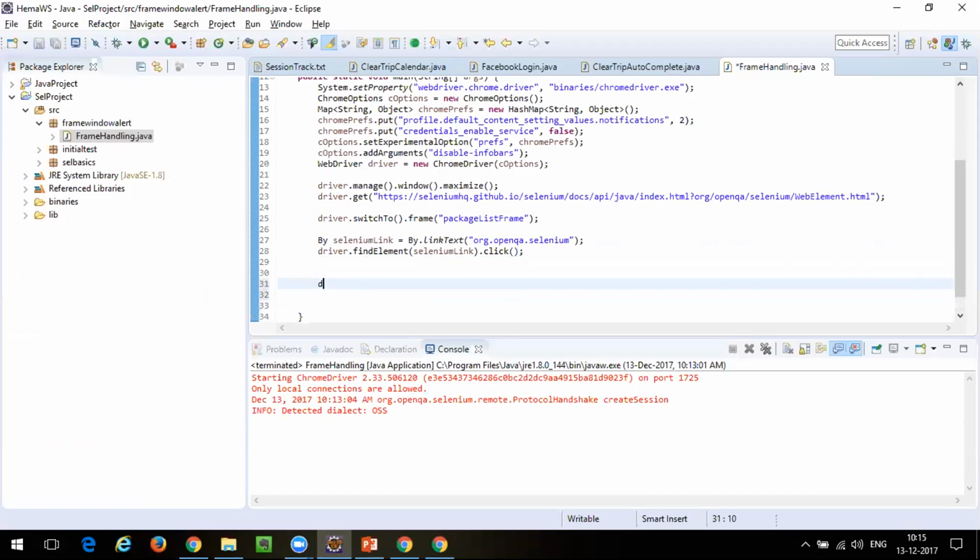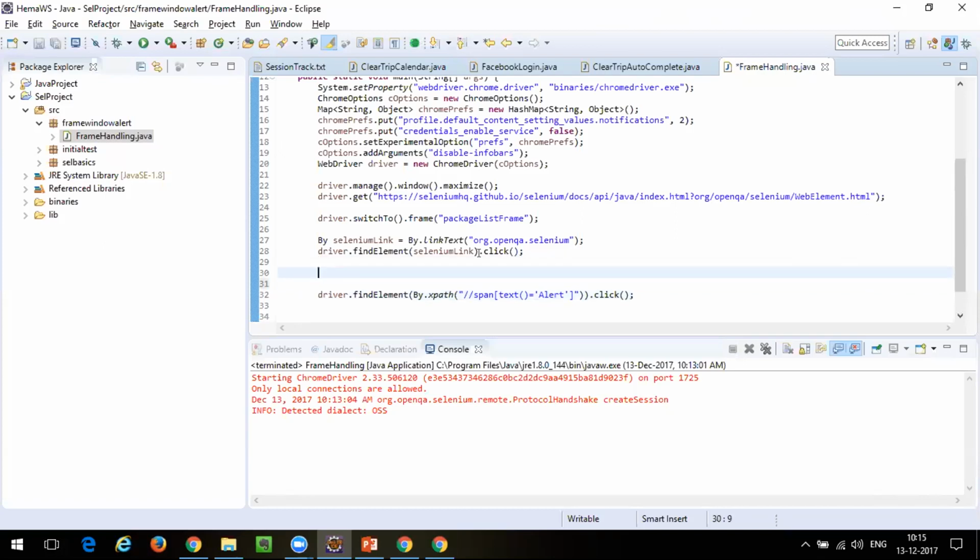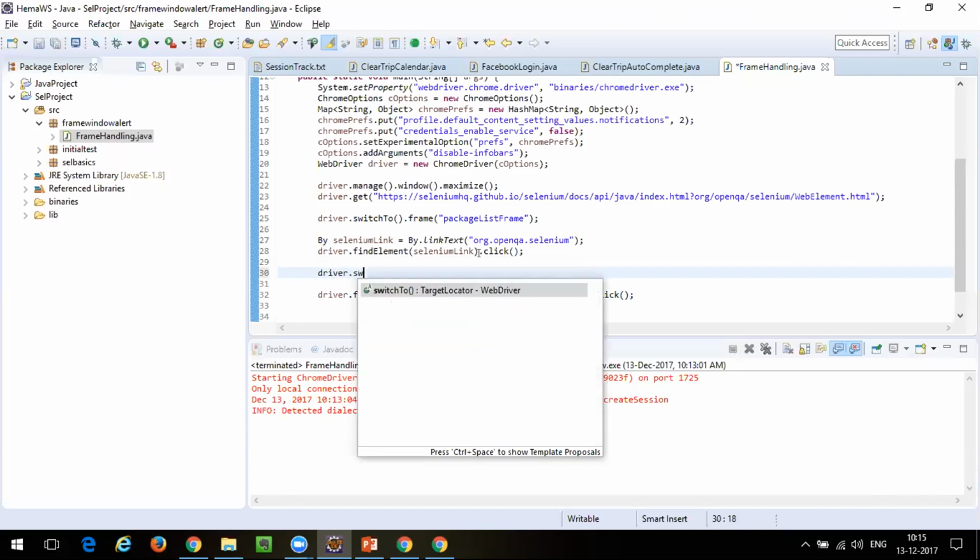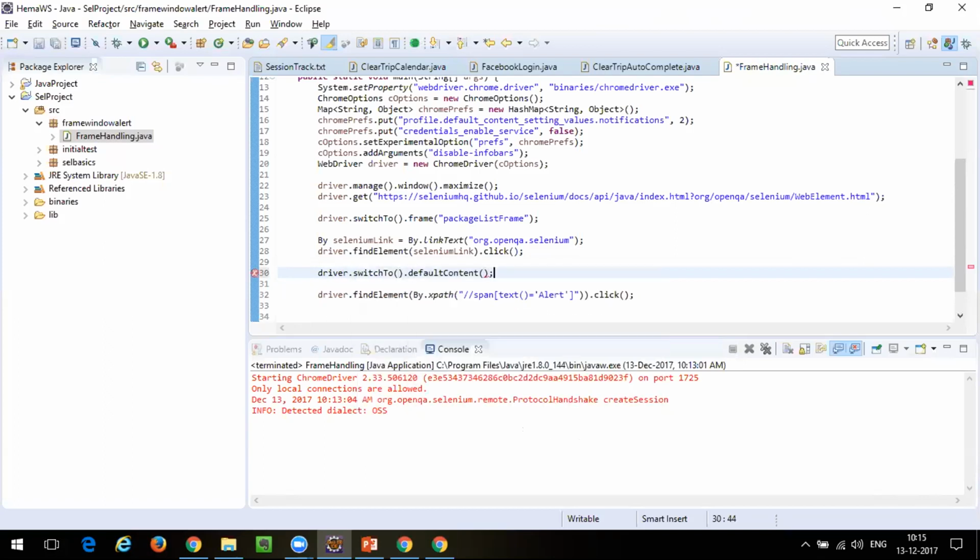Alright, let me hard code this one now. driver.findElement by xpath of this, dot click. Will it be able to click on this alert? No, we have to switch to that frame. Can you switch to that frame directly? No, we have to go to the top frame and then. How to go to the top frame? driver.switchTo().defaultContent().